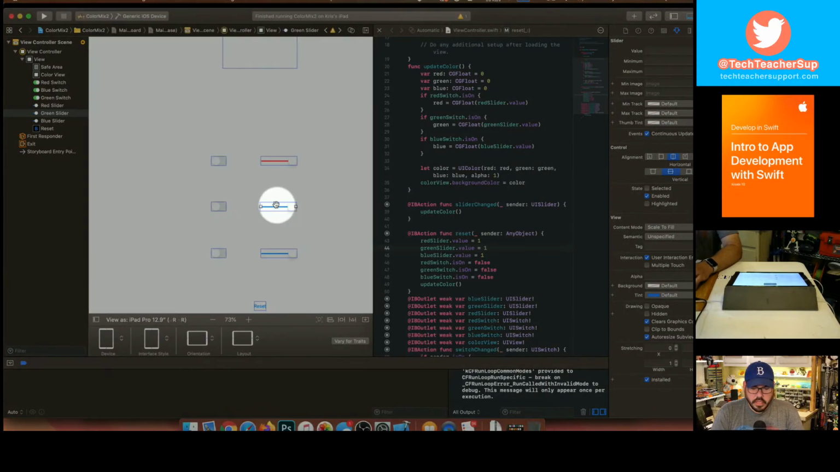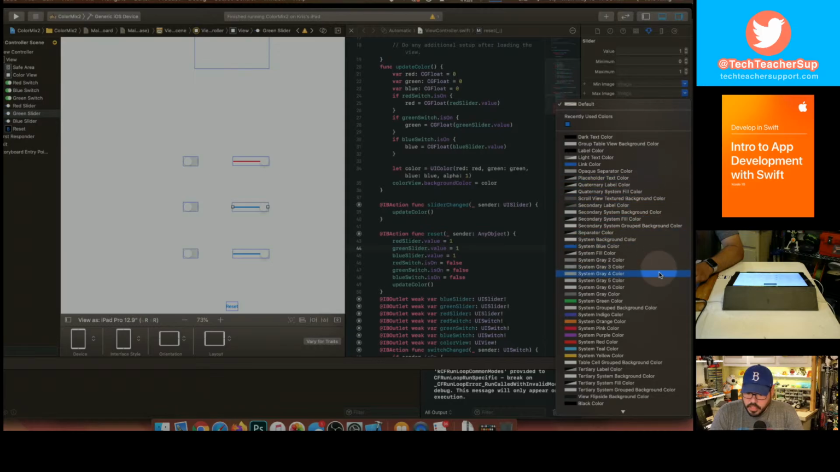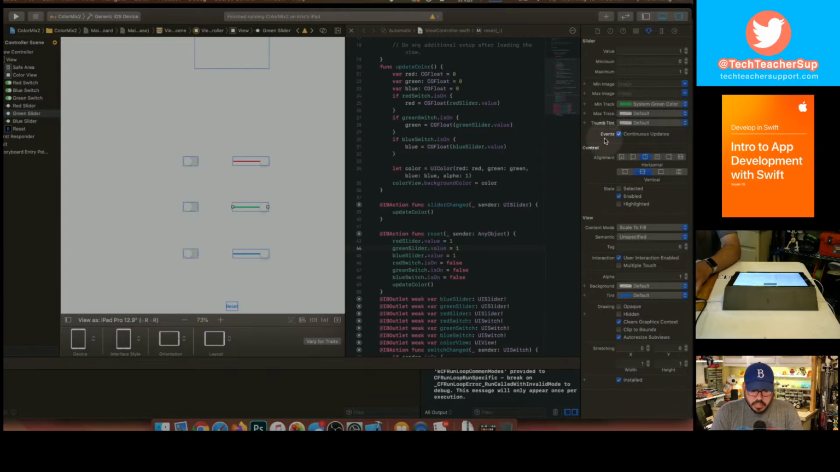All right, we're going to click on this slider. We're going to go over here to the right. We're going to go up to min track, and we're going to set that down here to system green color. All right, so this is the same matching green as the button. Awesome. And you can see it changed it green.